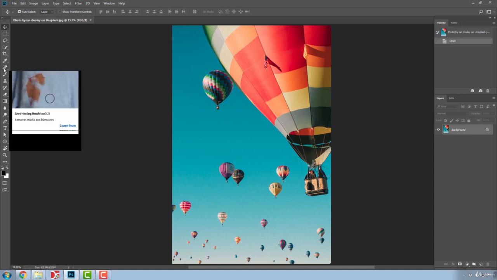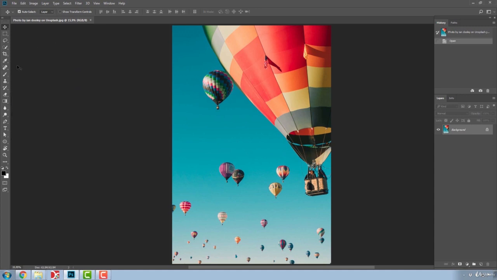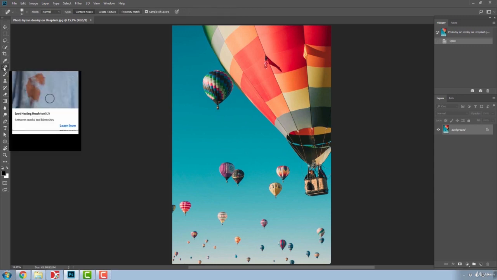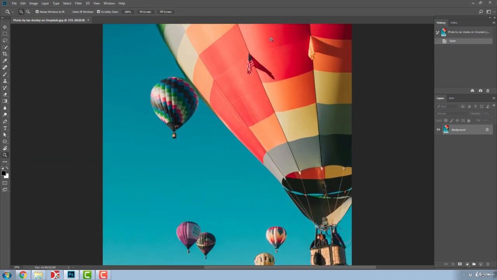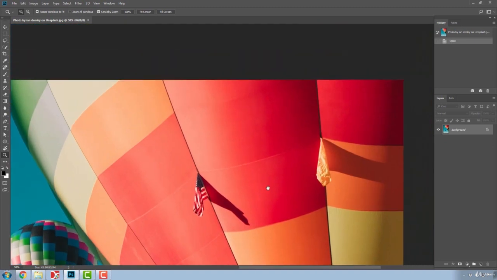One of the tools that helps us remove very small areas is the Spot Healing Brush. If you right-click on this tool, you will see that there are tools in its group that do a similar job, but for now, we want to work with the Spot Healing Brush. When working with this tool, if you need to remove a blemish or some small area, the size of the brush should be slightly larger than the area you are about to remove.